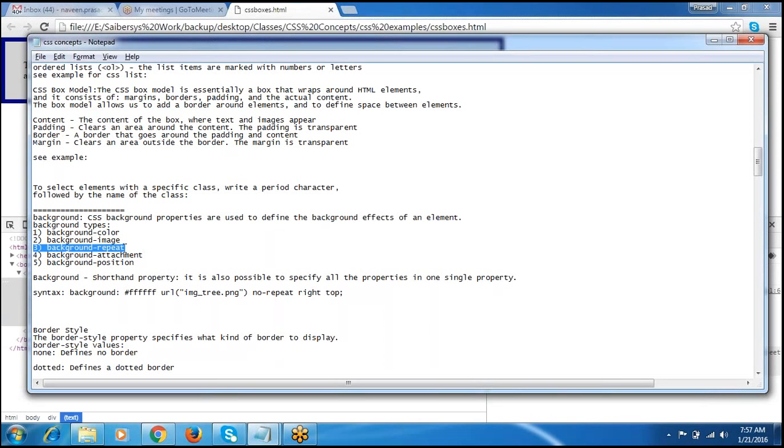With the repeat property, the image will repeat in the background. If you want to repeat the image, you can apply this property. If you don't want to repeat the image in our background, apply the no-repeat property.